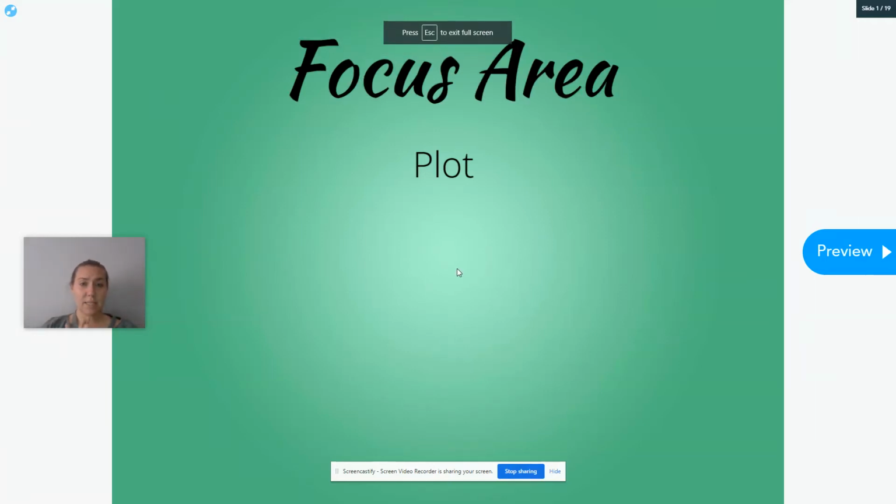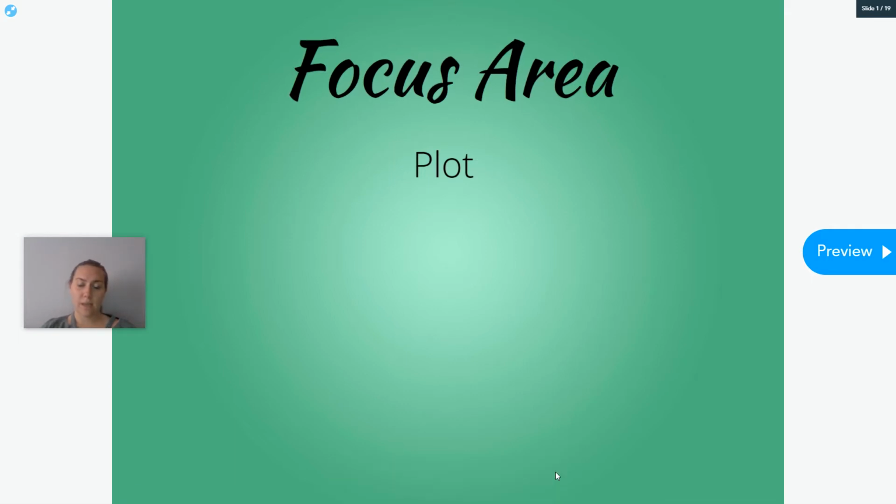Hello everybody. Today we are going to look at one of our focus areas and walk through the best way to utilize one of these focus areas when you are doing your own self-directed learning.